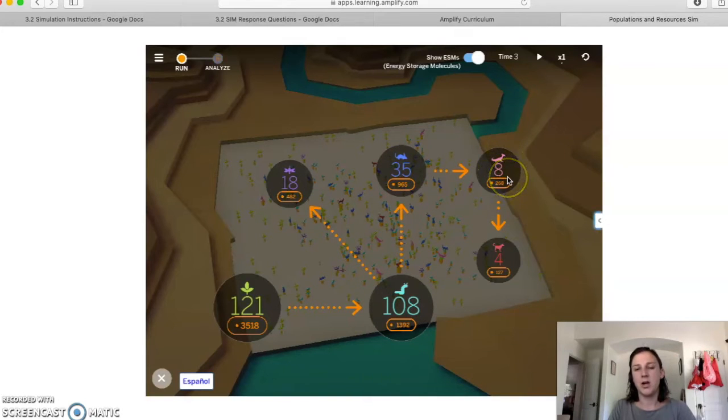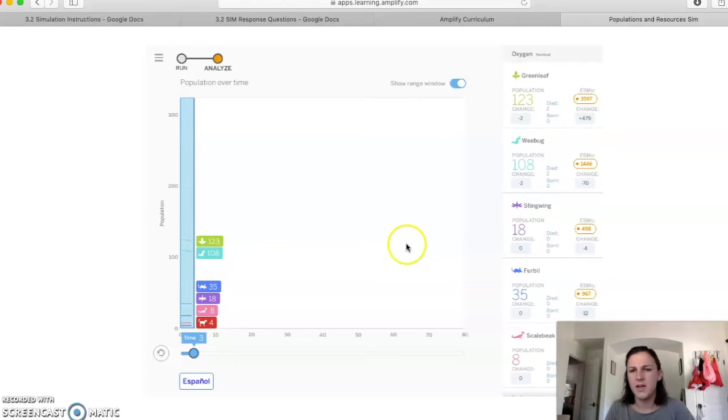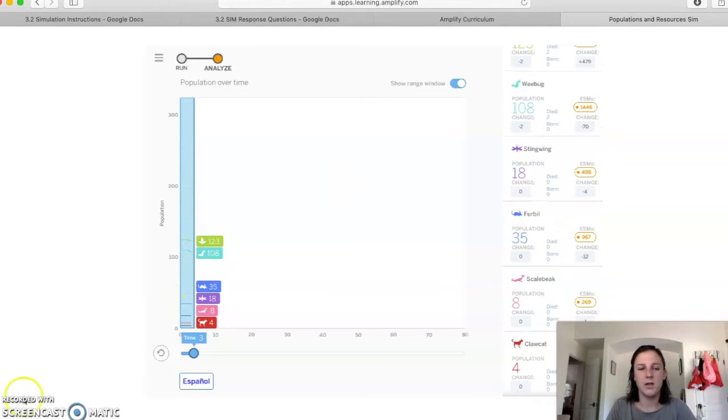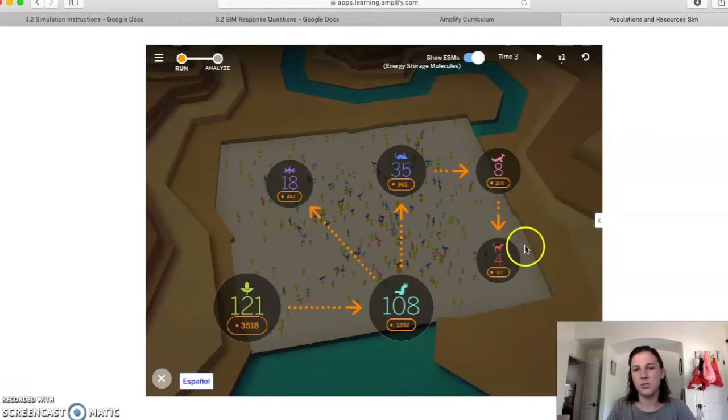Then there are these guys, what were they called again? They are called scale beaks. And then last but not least, we have claw cats. So let's go back to that. So claw cats, scale beaks, furbills, stingwings, wee bugs, and green leaves.